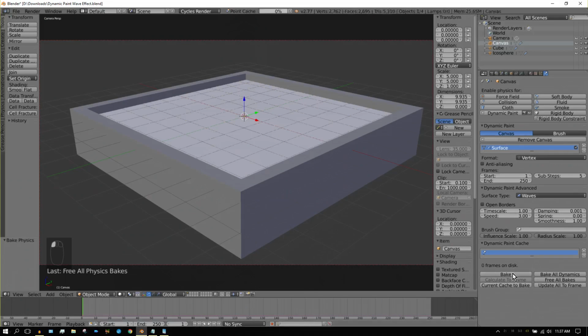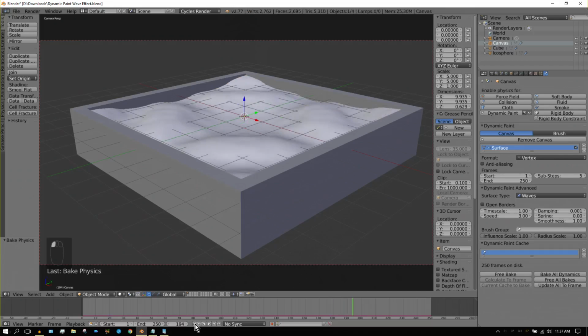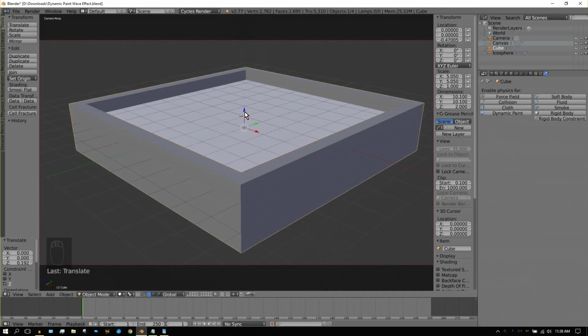All right, now I'm going to bake that. And now play through it. Now that looks a lot better. But as you can see, there's a little bit of mistake right here on the corner where the edges of the canvas is coming up through the top of the box. So let me see if I can solve that issue. And I'm going to do it the easiest way possible, which is just move the box up just a little bit. That should take care of it. And we won't even have to rebake it.